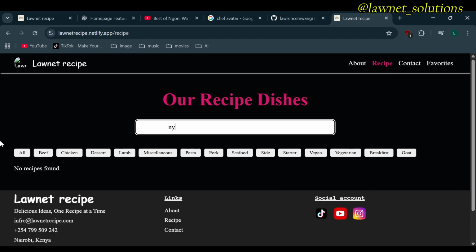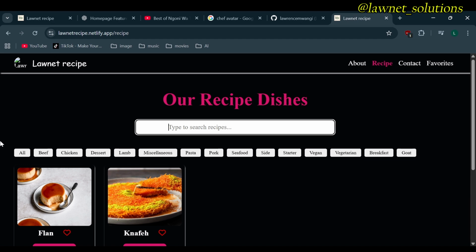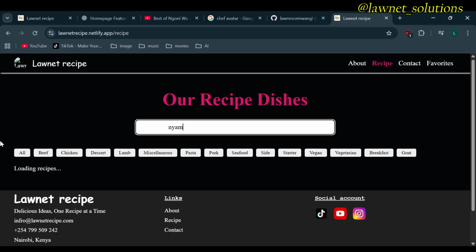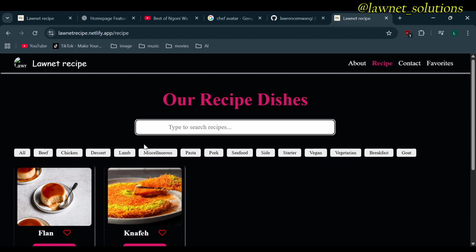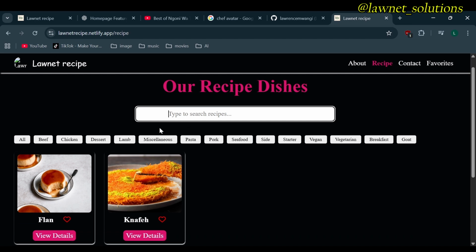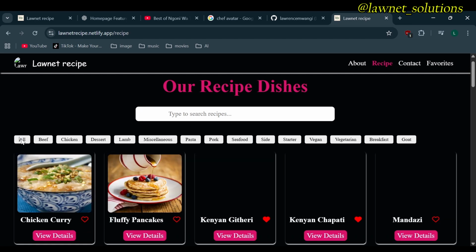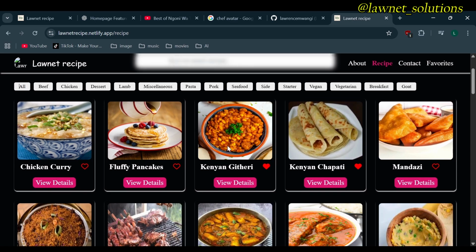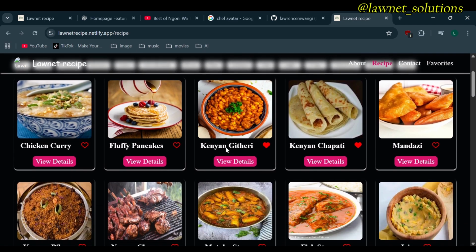Let's say like nyama choma, not found, or let's say nyama. Oh, interesting. So some recipes are not there, but the majority of them are there. I shall be updating the recipes as time goes.